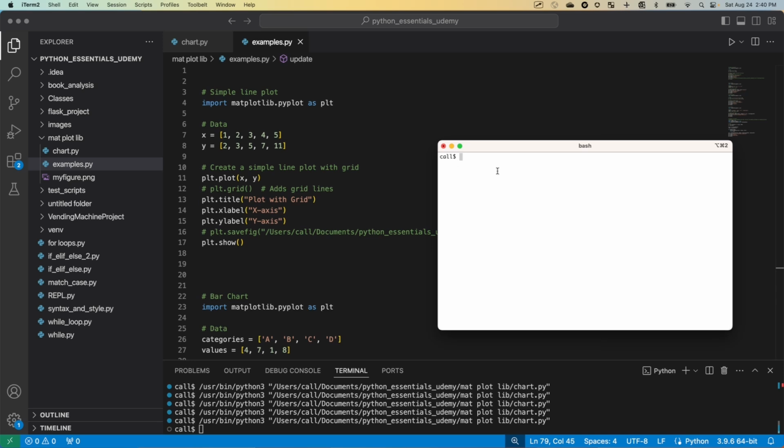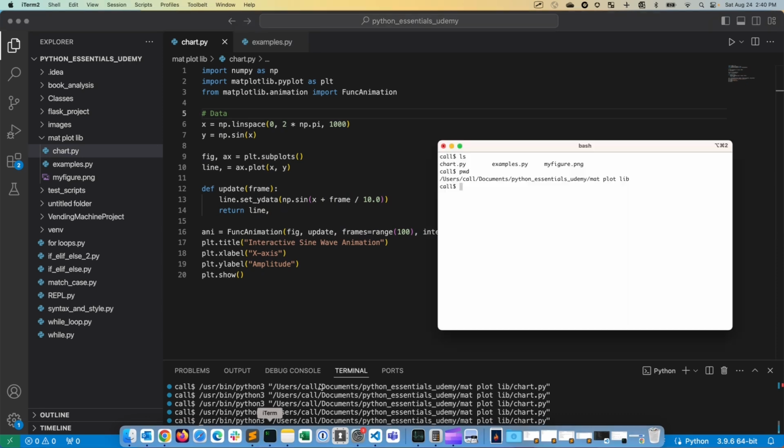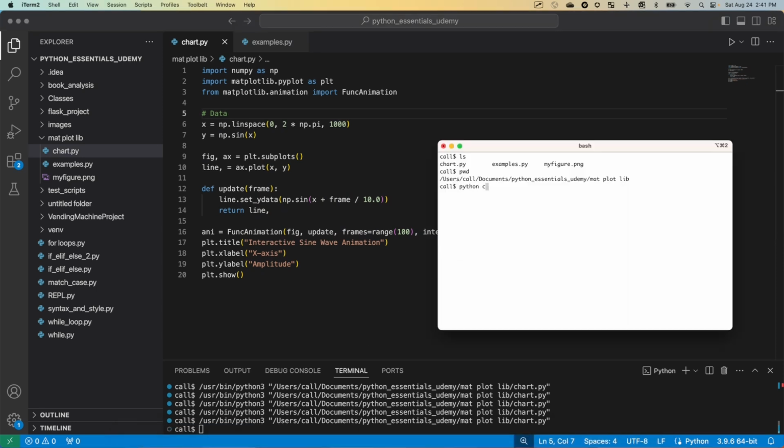But if I show where we're at, see, I'm in the same directory here, this Python Essentials Udemy matplotlib folder. And what if I try to run my chart.py? Let's save that. Make sure it's saved. If I try to run that, we don't find the matplotlib module because it's not installed on my system. It's only installed in the IDE's environment of Python.